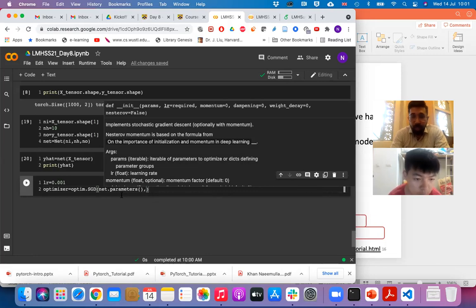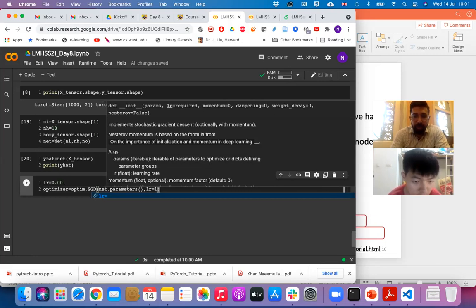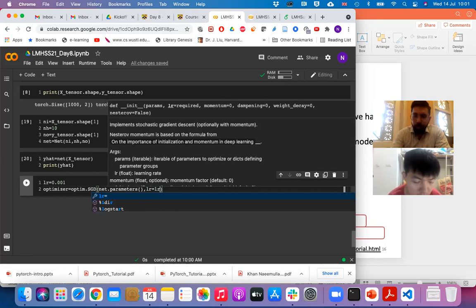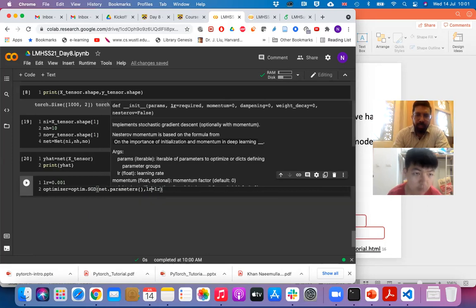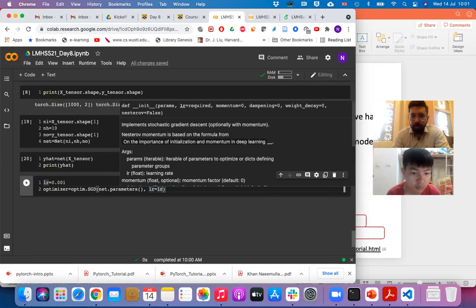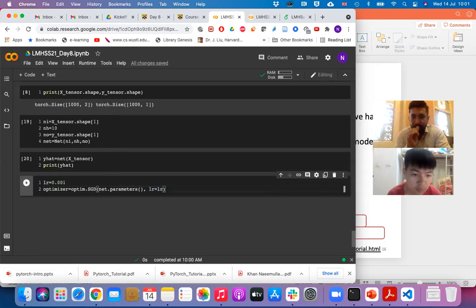Then I want to give it a learning rate. Learning rate is lr. You can give it other parameters as well, like weight decay, but I'm not going to give it that. I'm just going to give it these two. So I've defined a stochastic gradient descent algorithm, which would take all the parameters of my network and do stochastic gradient descent on that with this learning rate, 0.001.